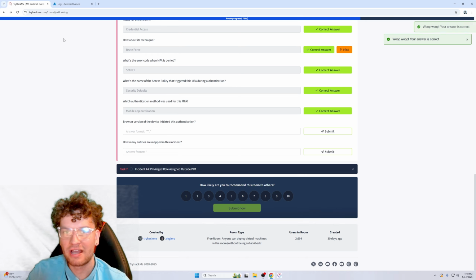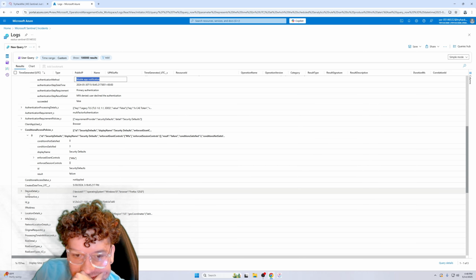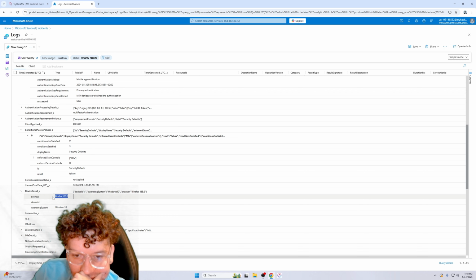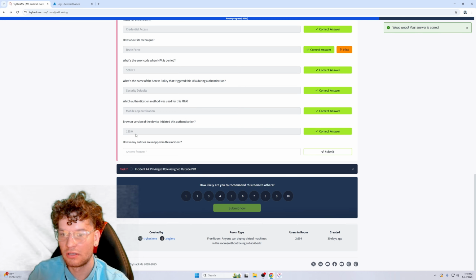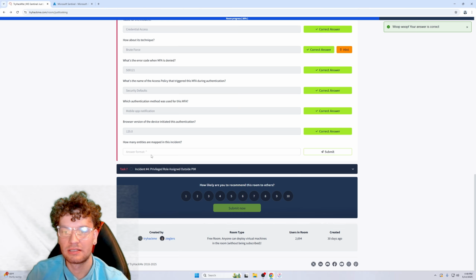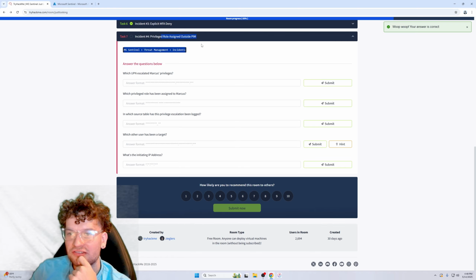Browser version of the device that initiated this, device details. Browser, Firefox 125. I just wanted 125, I guess. How many entities are mapped in this incident? There are only 2 entities. All right, privilege role assigned outside PIM.